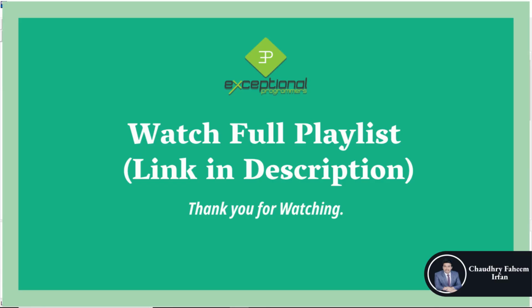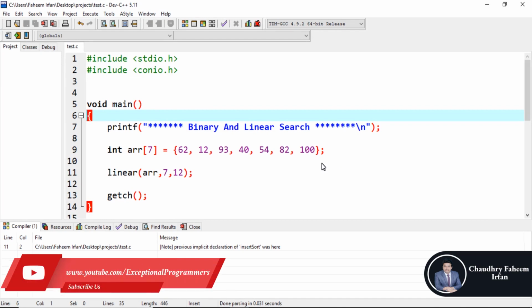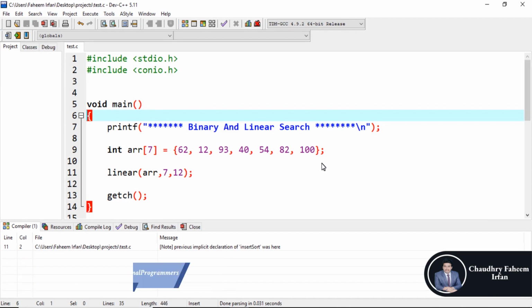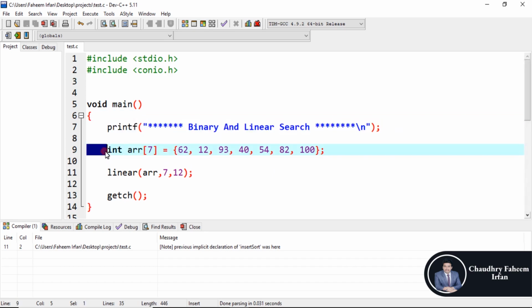Welcome to this lecture. In this lecture, we are going to learn about linear and binary search. Linear search is a very simple and basic search technique. Every item is checked, and if a match is found, then display the message or return the value that the number is found. So here is the printf message.